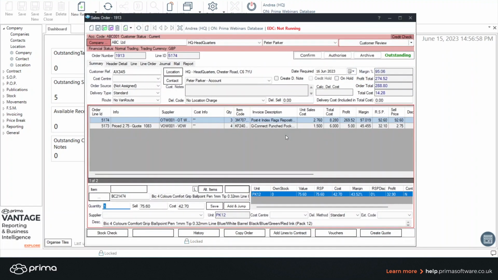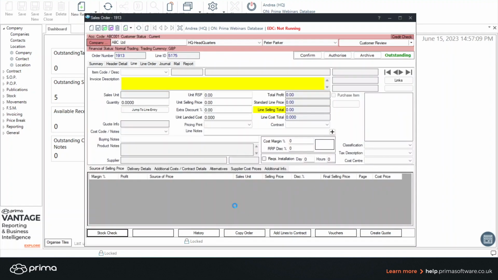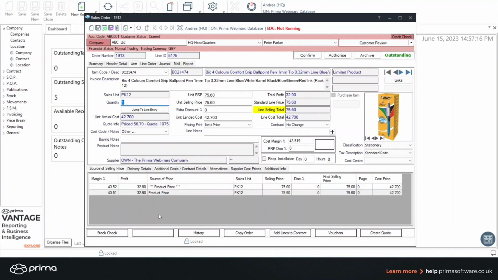If you want to see more information about that item, there's a button to the right here called Add and Jump. This will add the item to the sales order and jump into the detail. At the bottom, you've got a few different tabs down here where you can get more additional information about where the sell price comes from. And if there's more than one supplier, you've got a tab called Supplier Cost Prices that will list the different cost prices for that supplier.